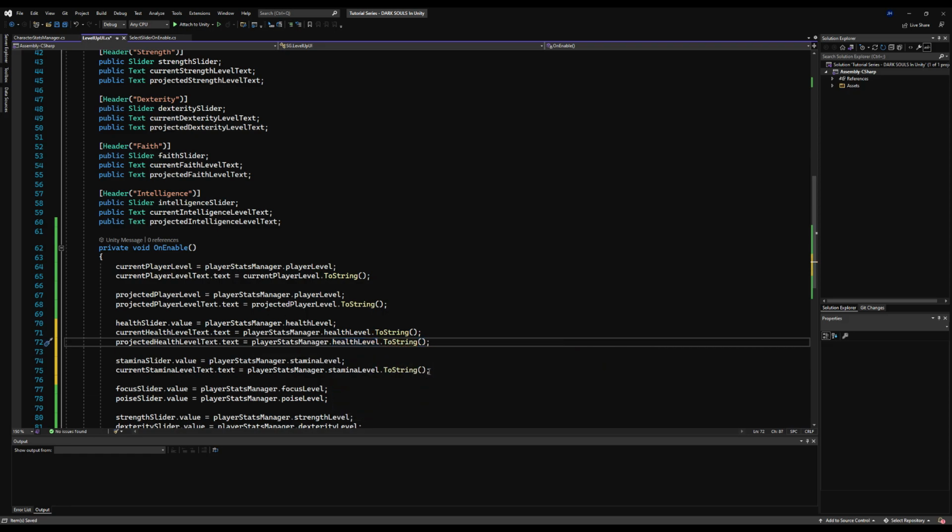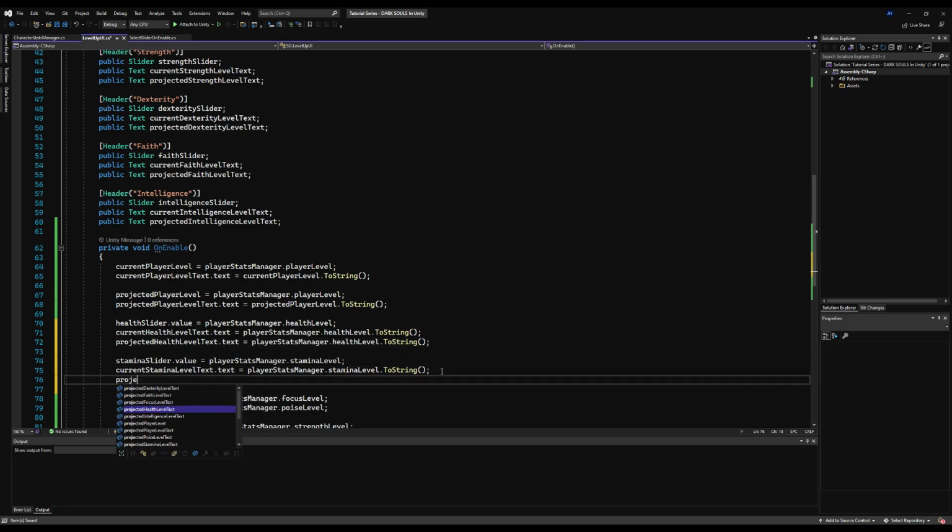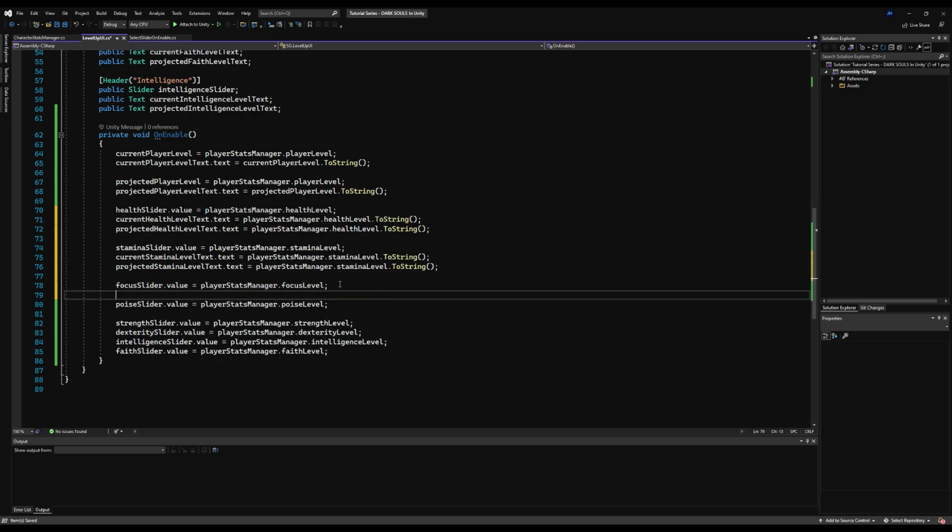So next I'm going to say projectedHealthLevelText equals playerStatsManager.healthLevel.ToString, because remember the projected level starts off the same as the player's level and is only changed when you start moving the slider. So this is not enabled, so it's only called once, so we're not changing it yet. We're going to update that when the slider changes values. Okay, so do the same thing basically for all your other stats.